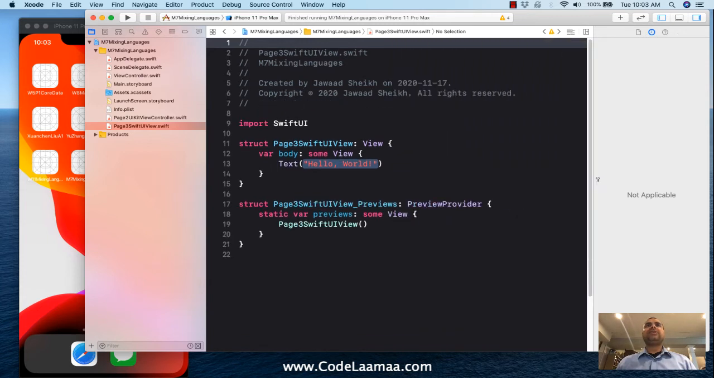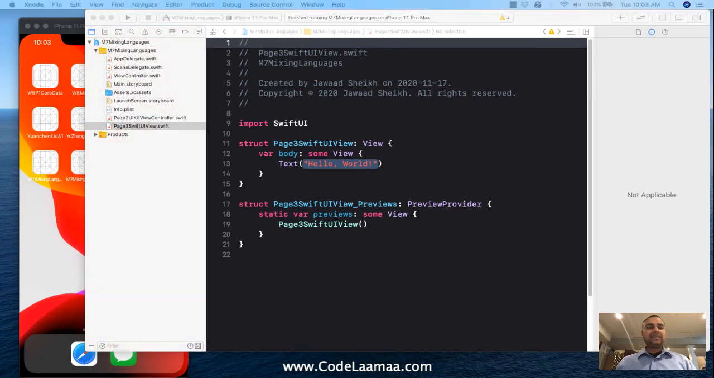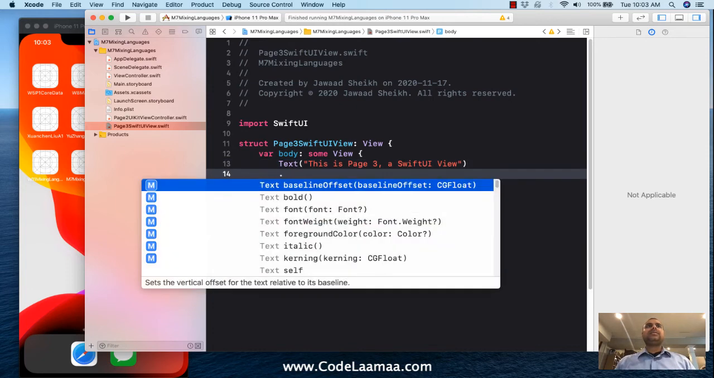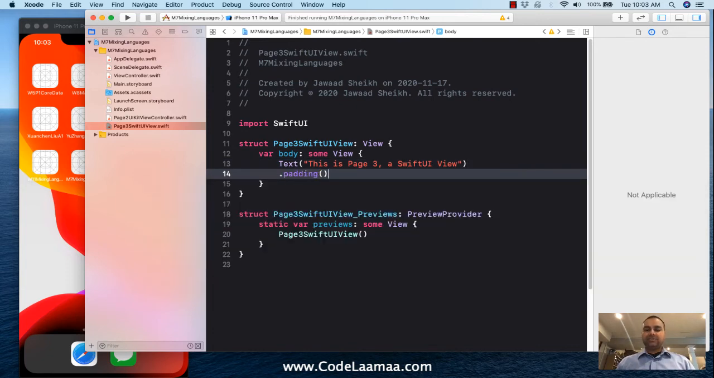I'm not going to worry about the previews at all. All right. We have a simple hello world there. In fact, we could change this text to be something more relevant. So I'm going to say, this is page 3, a SwiftUI view. All right, let's add some padding. Let's say 25, just to stretch it out if you want.